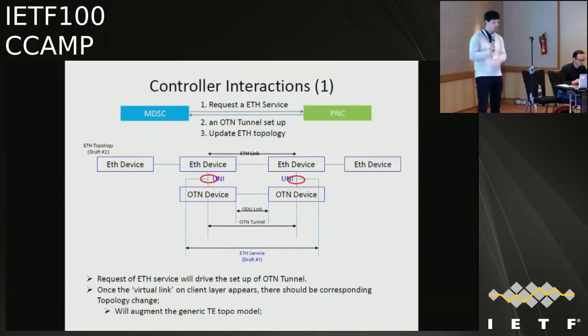Here we are using an example to describe how it is applied between the different controllers, and we use the Ethernet over OTN as an example. Considering the MDSC and the PNC interaction, the first step would kick off the request of Ethernet service. That is the client layer. Correspondingly, given this request, the PNC would respond with a message to set up the OTN tunnel. This is how the server layer would respond.